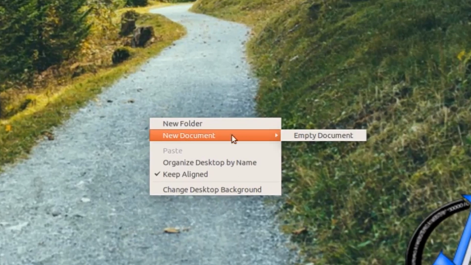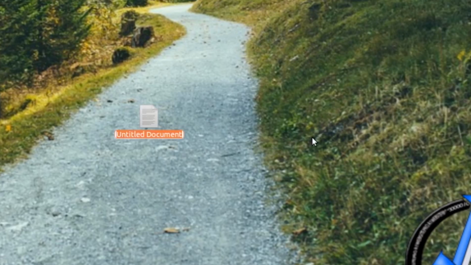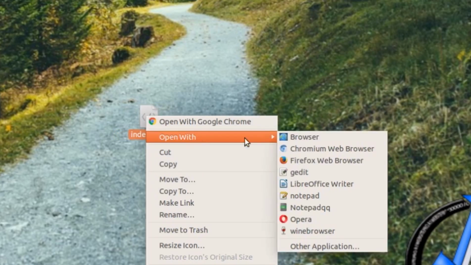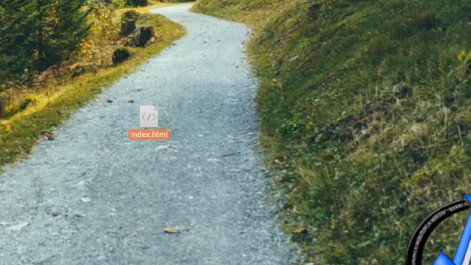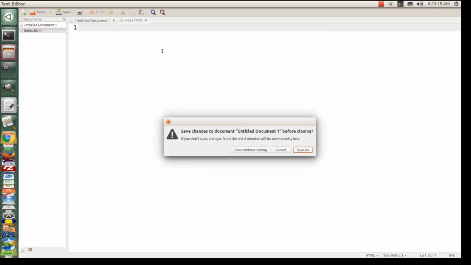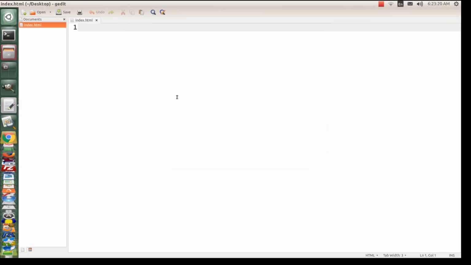We're going to right-click and select New Document, Empty Document. Title that index.html, and just go like that. And then what we'll do is we'll right click and open with gedit. Now yours might be Notepad or TextEdit or something like that if you're on a Mac. And let me go ahead and bring this over in my screen, and you should have an empty document like that.